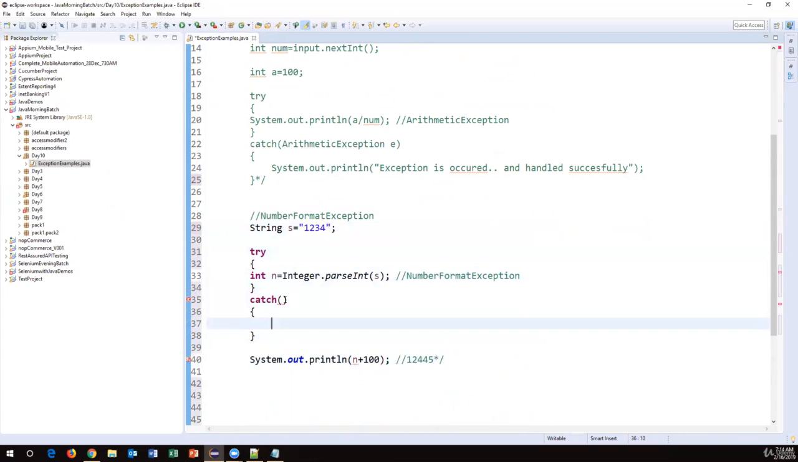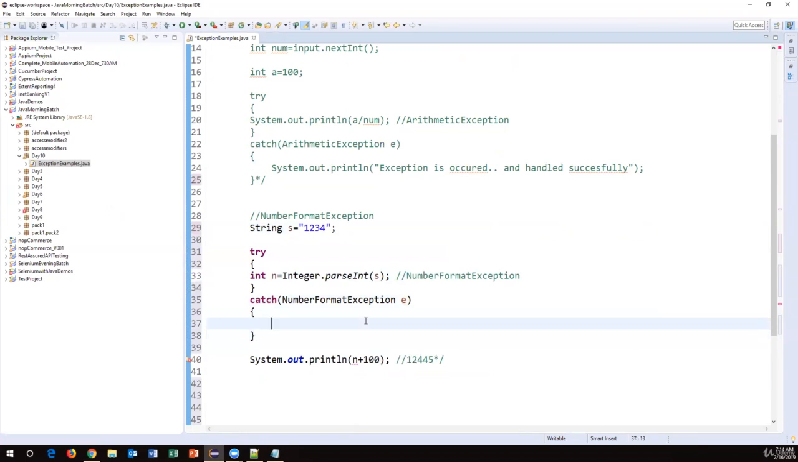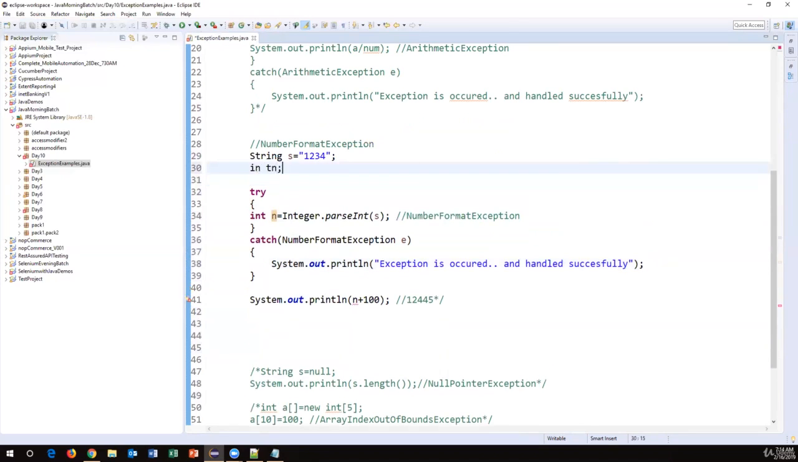In the catch block, we need to specify the name of the exception and specify an object here. Inside the catch block, I'll write a message: exception is occurred and handled successfully. Then we'll see the number I have printed here. This n should be defined outside of the try block. So int n, define this simple variable and here just store that value. Okay, now everything is fine.